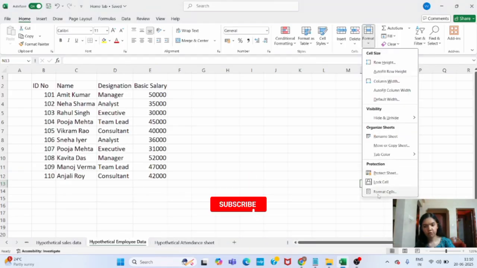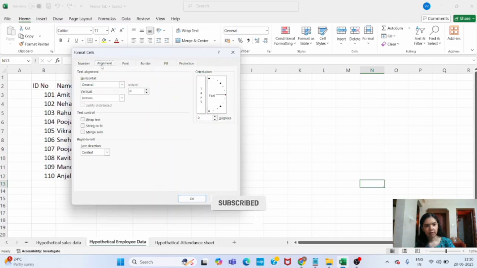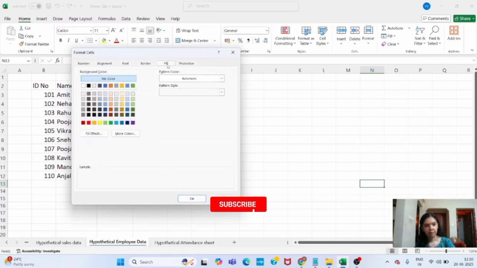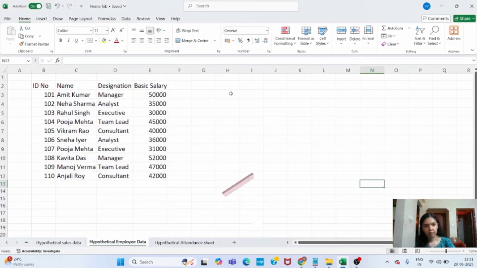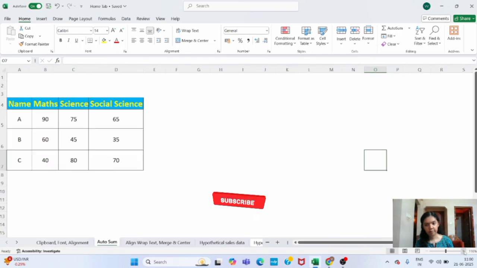And the last option that we have here is format cells. This is the same as we saw earlier: general, number, accounting, currency, the alignment, font style, borders, fill, all this we have seen before. So till now we have learnt all the features of clipboard, font, alignment, number, style and cells. Now we will see all the options under editing.